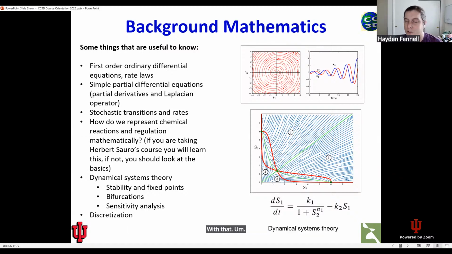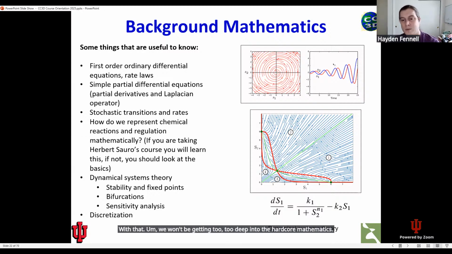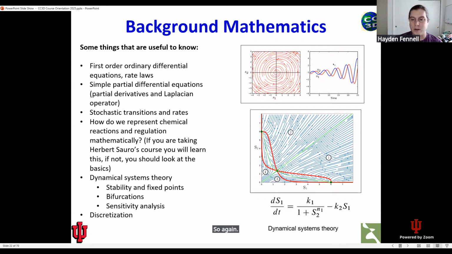We won't be getting too deep into the hardcore mathematics of these simulations during our workshop, but we will talk about it a little bit. So if you want to do a little bit of reading on that, that may be helpful. Again, not required, just may be useful.